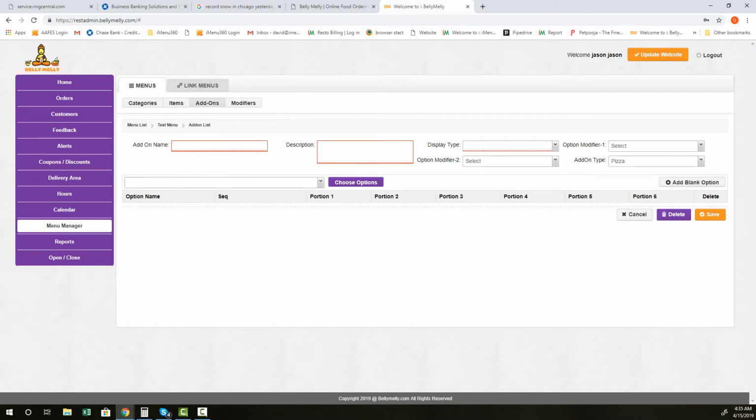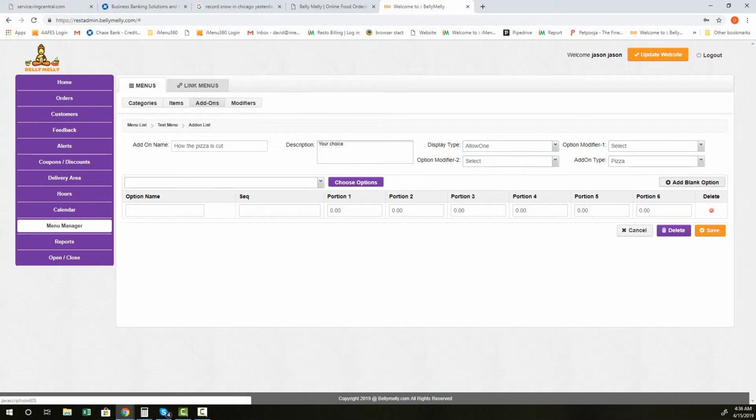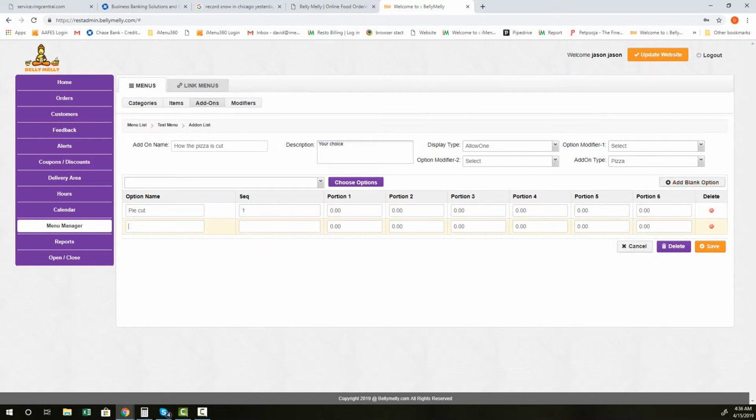And one more add-on on a pizza. Let's say they want to say how the pizza is cut. Believe it or not, some people allow pizzas to be cut, and your choice. And so this is an only-one choice, and there's no other modifiers here. And so we would add a blank option, pie cut, no price for this. Again, add a blank option, and square cut.